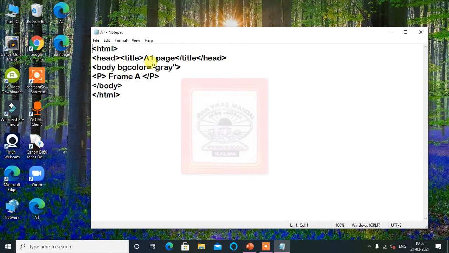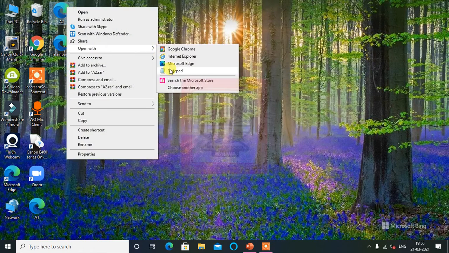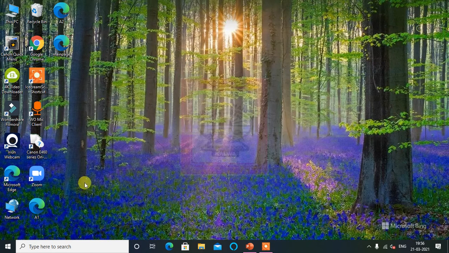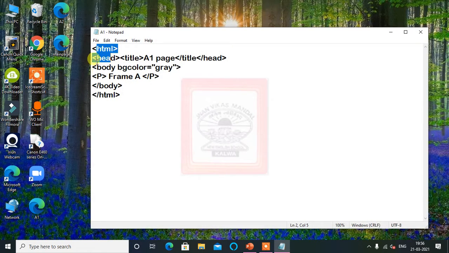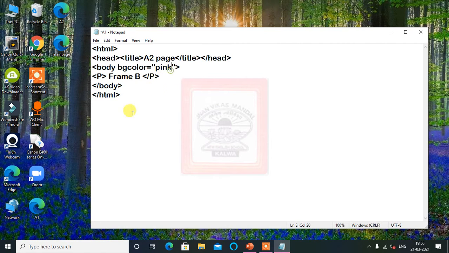HTML head, so let's copy from here whatever is there. This I will copy here and use in this, so any mistake will be rectified. Only the color I have to change here as gray, and here it will be A1 page, and here will be frame A.